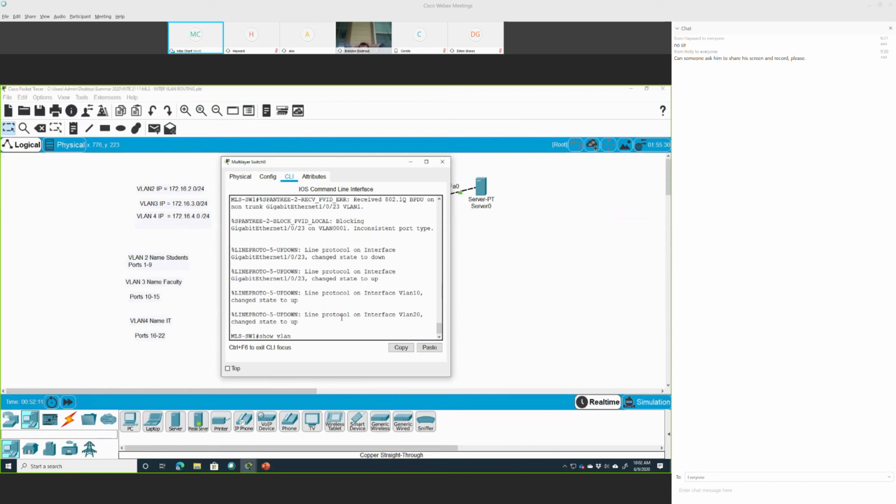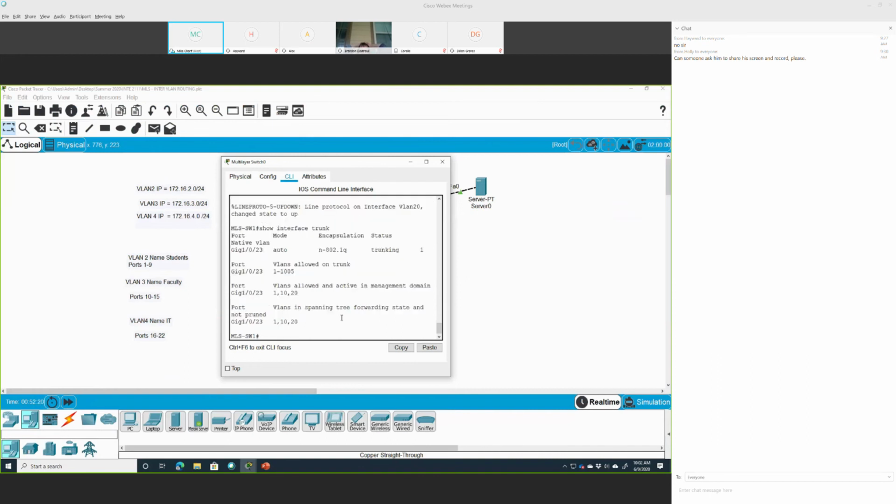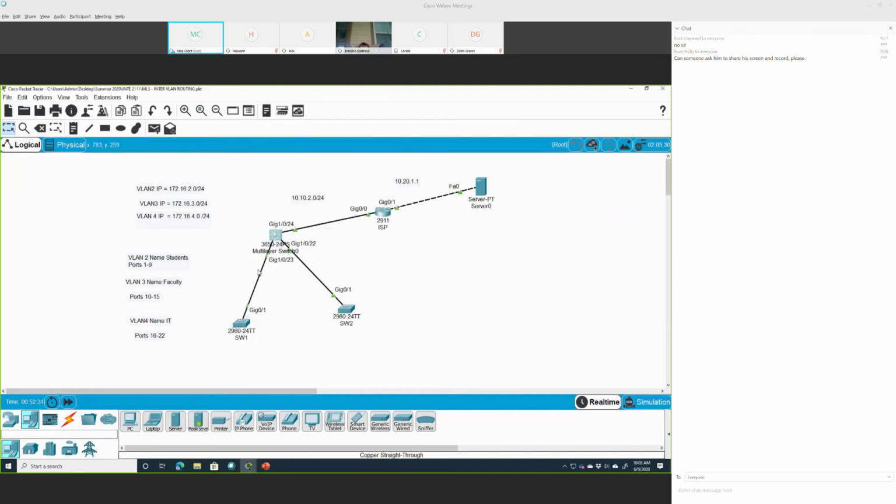So VLAN. Show interfaces. That works. So it has to be on two ends to be a trunk. Okay. So now they are both trunk. So once it's a trunk port, it carries the traffic for all VLANs. Okay.